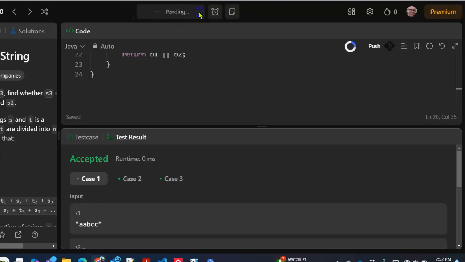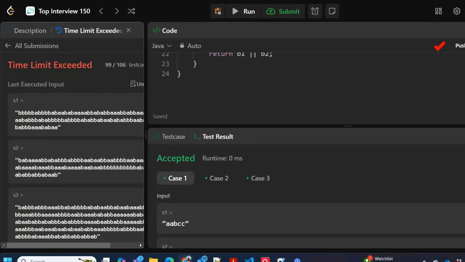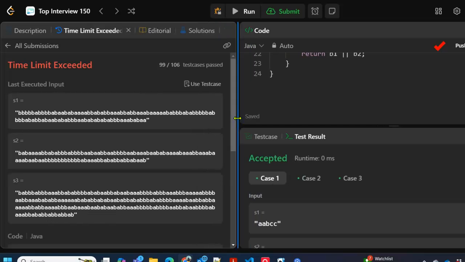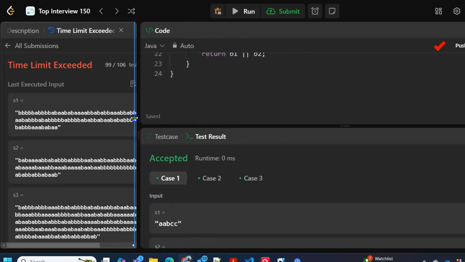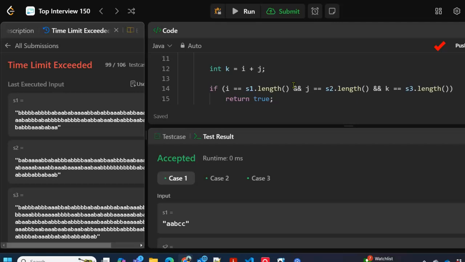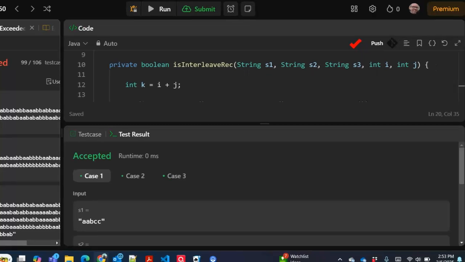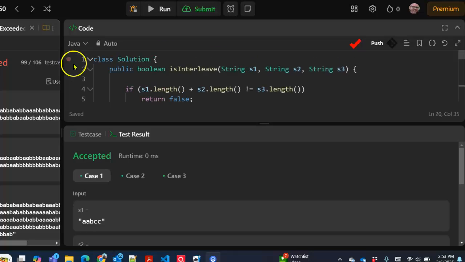All right. Now we'll try and submit it. And as I said, because of the exponential runtime, I'm not sure that it is going to run within the allotted time. All right, we got time limit exceeded on that because some of these tests are using very long strings. But that's okay. This is a good starting point for dynamic programming problems, and then you can modify them to fit a dynamic programming solution.